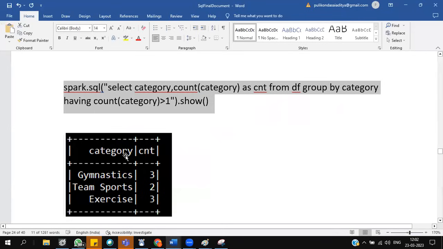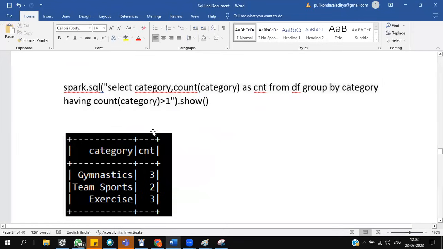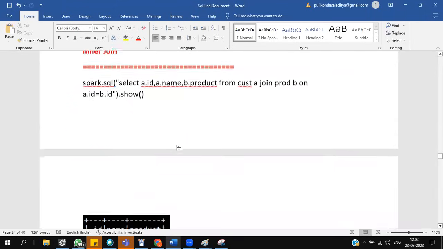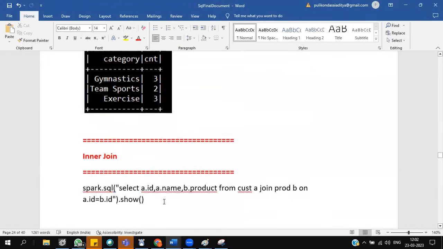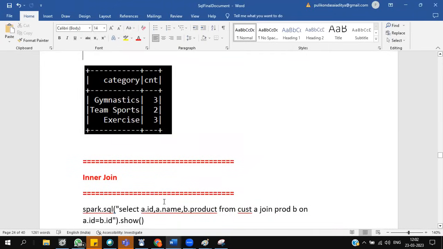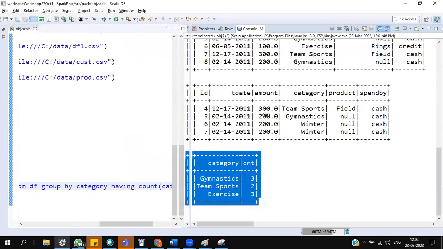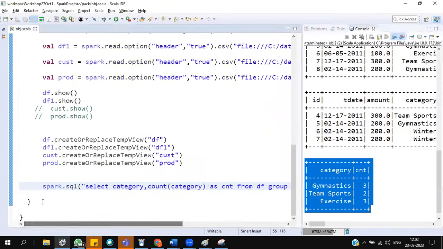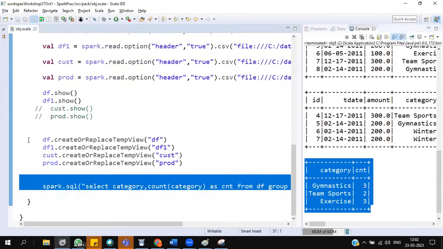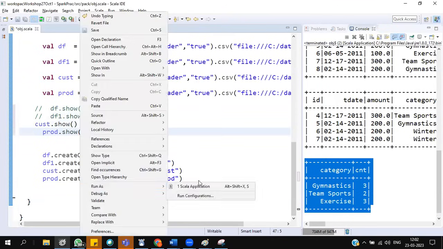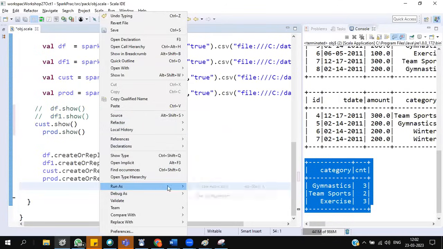Now, folks, this is just a having function. Joins are going to be really, really important. Folks, joins are going to be very, very important, right? Now, to understand the joins well, all right, let's call out the other two data frames, right? These two data frames play a big role in joins. Cust and prod. Check on this data.